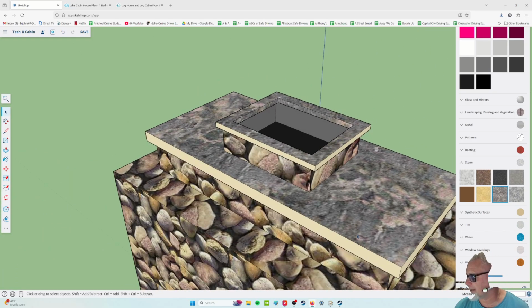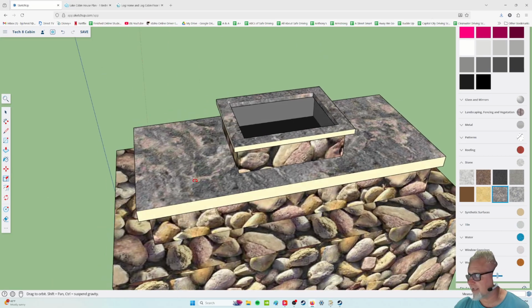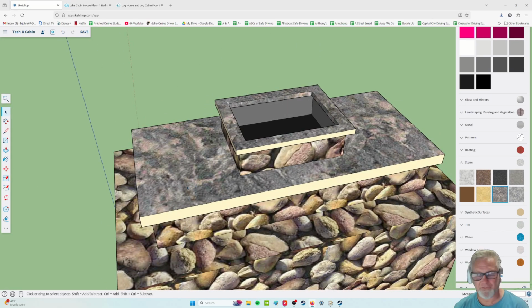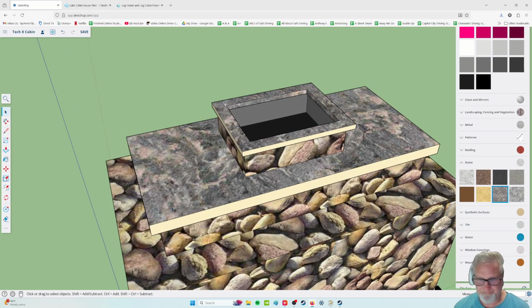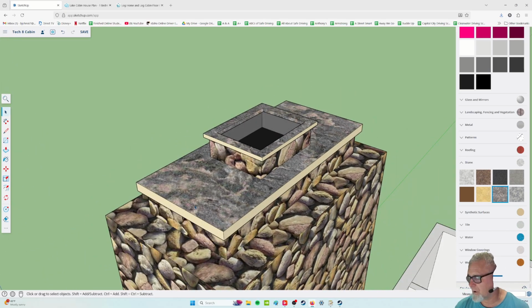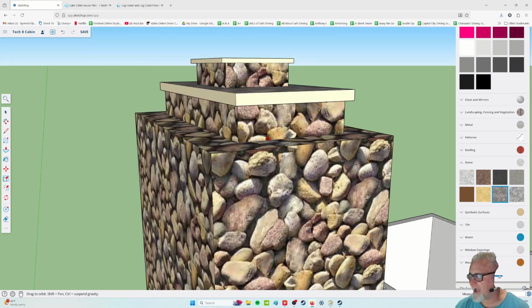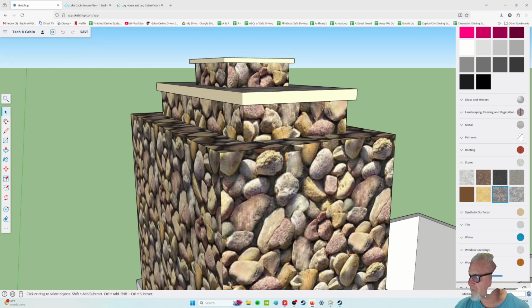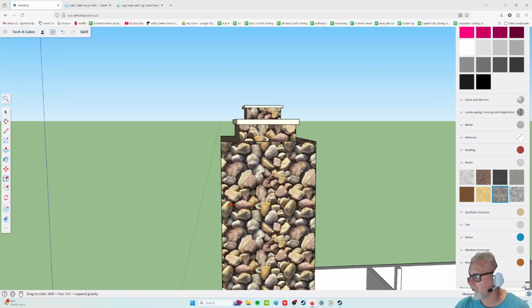And then I painted the tops of these things, because these wouldn't be stone either. These would be like a slab of stone of some sort, and then I just painted the edges to match kind of the color of the yellowish rocks. I think the overall look is pretty good.